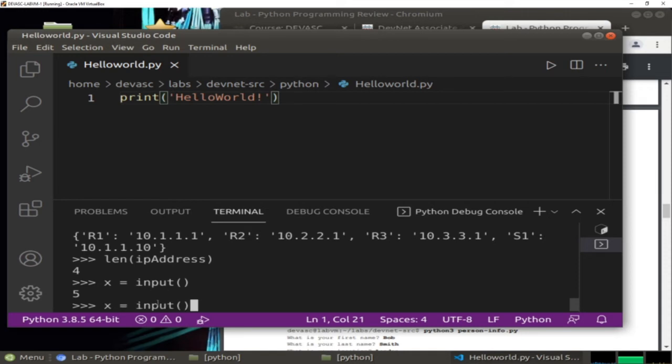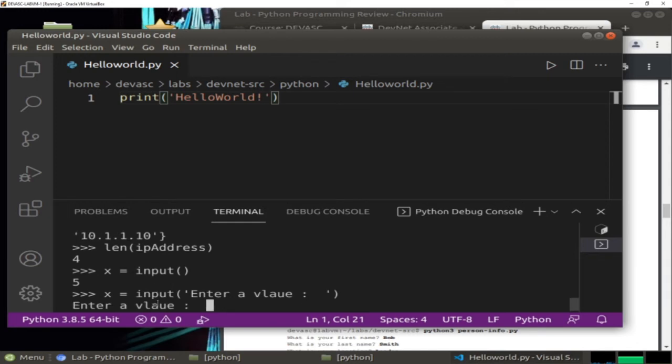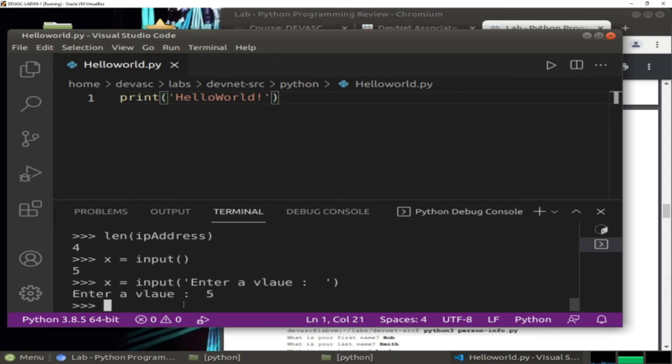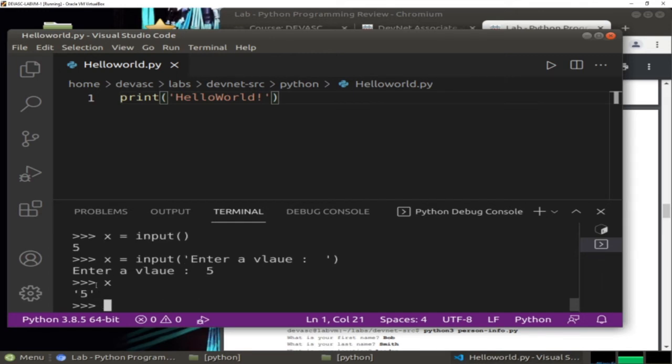But of course, this is not obvious, so you can give a message to the user to ask him or her to enter a value here. So: please enter a value. And now, as you can see, I have the message, I enter 5, and that's it. The value is entered. So when I type x, x equals 5 because the 5 was entered into this x.